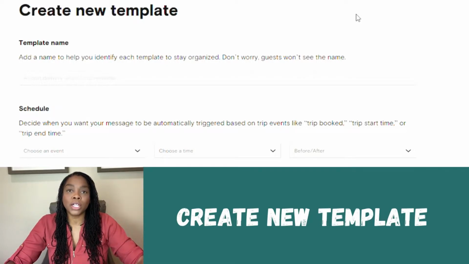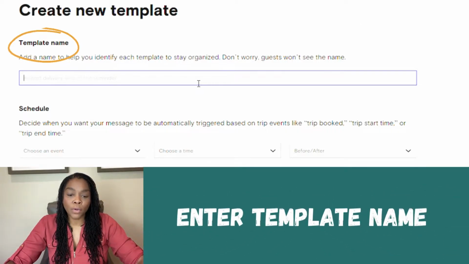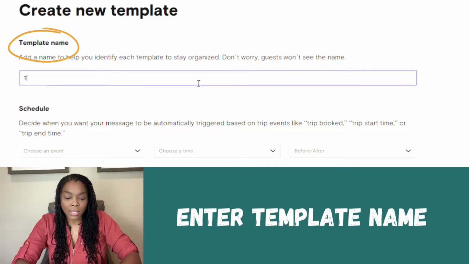So the first thing that you're going to see on the page is the template name, and you should really focus on naming the template something that's going to be easy to remember and give you an indication of what message is actually being sent. So I'm going to type in just a test message.